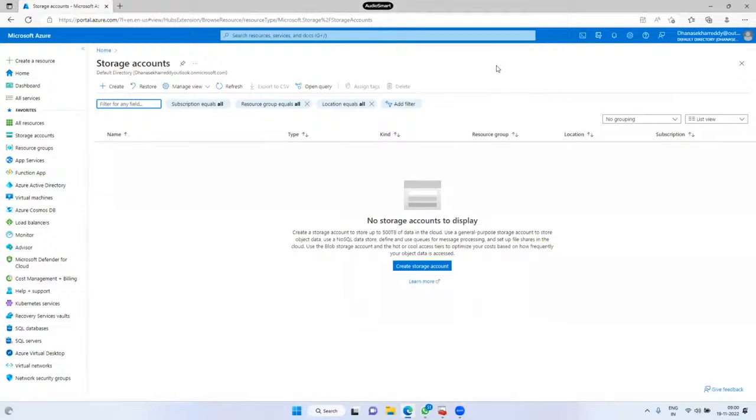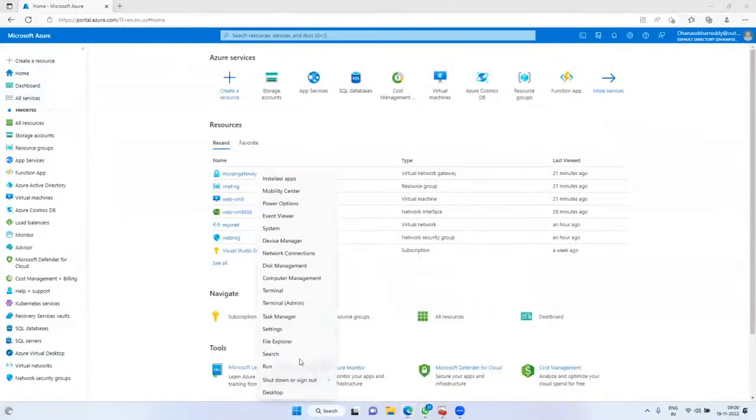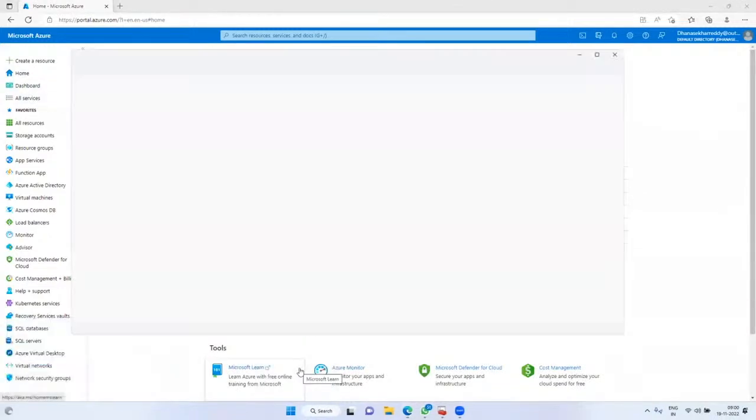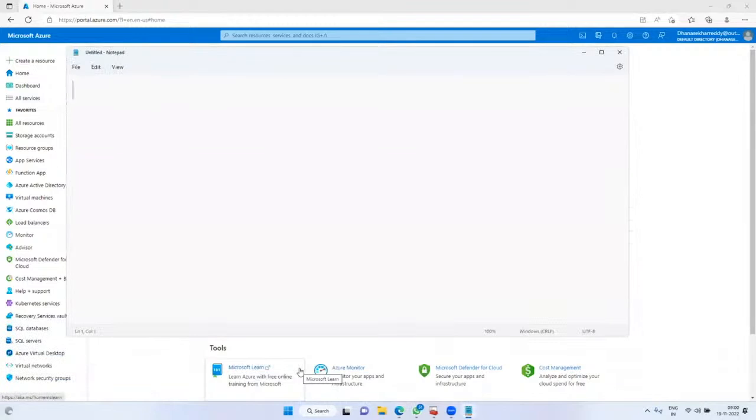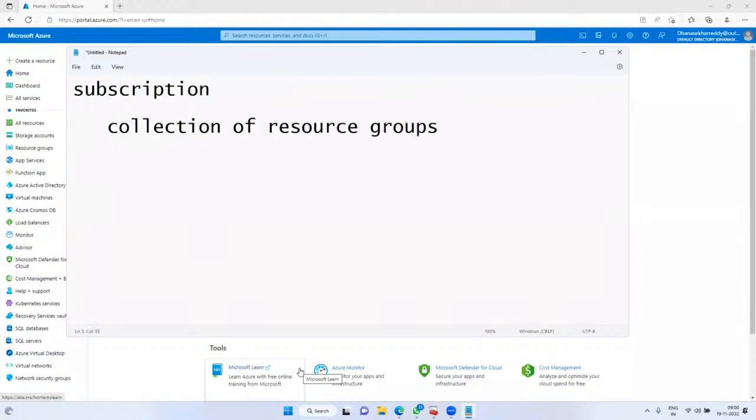Next, to create any service in Azure, first we have to take care of the subscription. Please remember this hierarchy. If you know this hierarchy, that is Azure, nothing else. What is a subscription? A collection of resource groups. What is a resource group? A collection of resources. Got it?